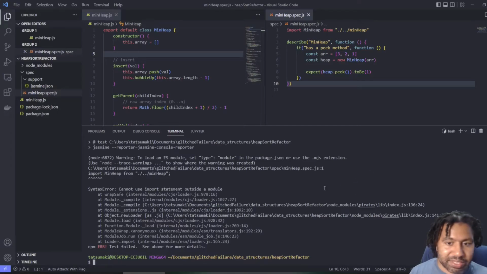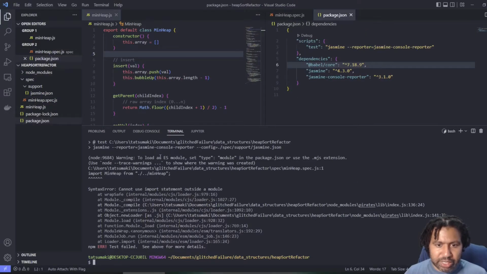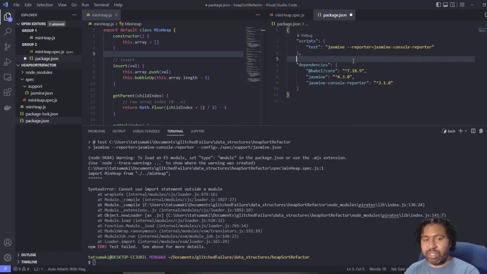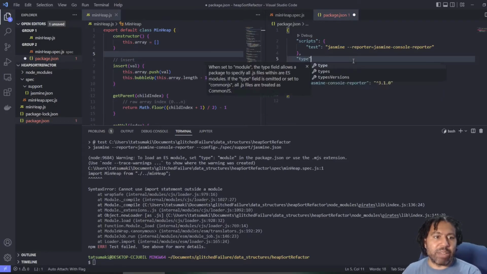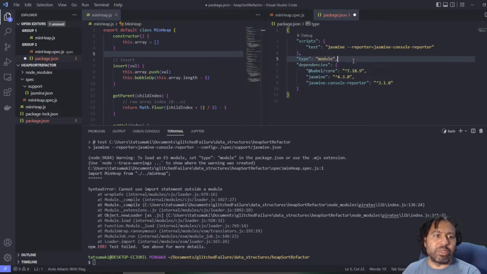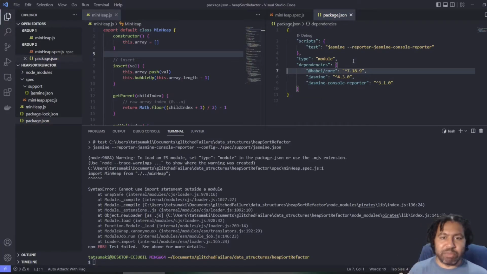And it did not work. Fantastic. The issue here is it's kind of telling you, it says to load ES module, you set the type module in the package JSON. So that's what we should do. In here, we're going to add another key value pairing, in this case type, and the value is module. That's basically what it's telling us to do. I'm just following what the error is telling me to do.